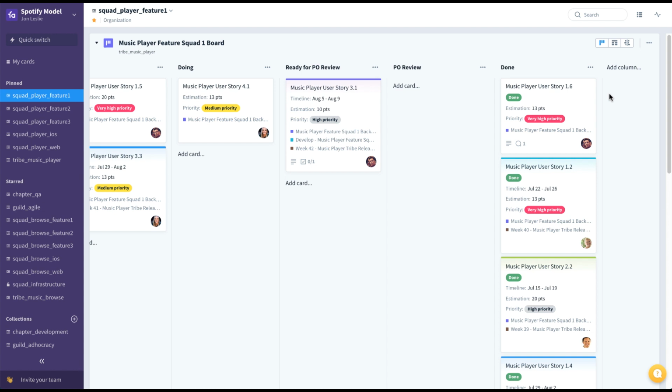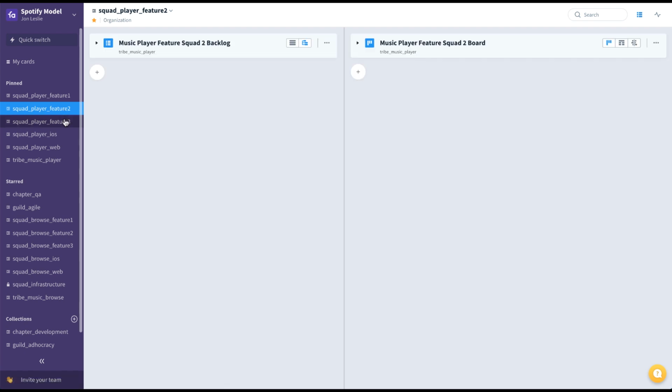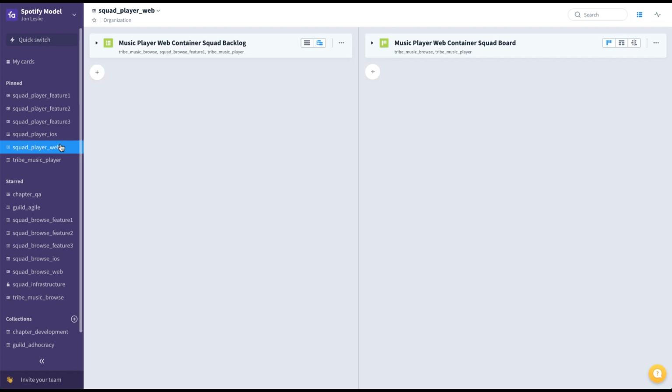Okay, so this is the collection for Music Player Feature Squad 1. Now, each squad that makes up this particular tribe would have their very own collection, where they could configure their backlogs, their boards, however they choose.